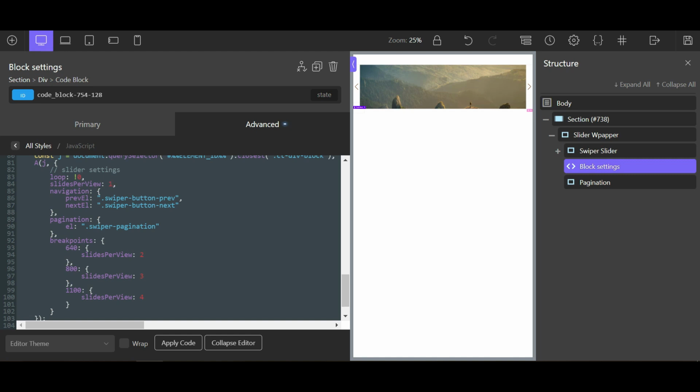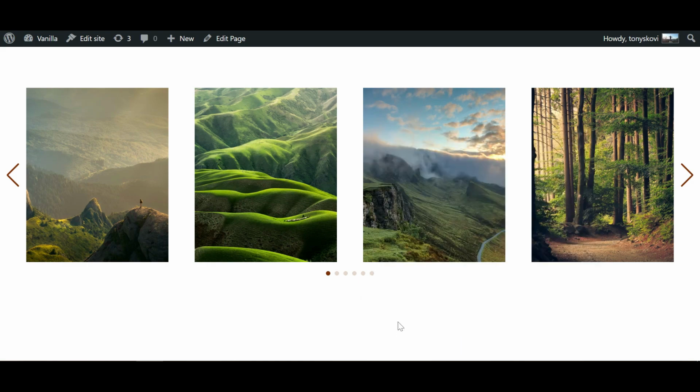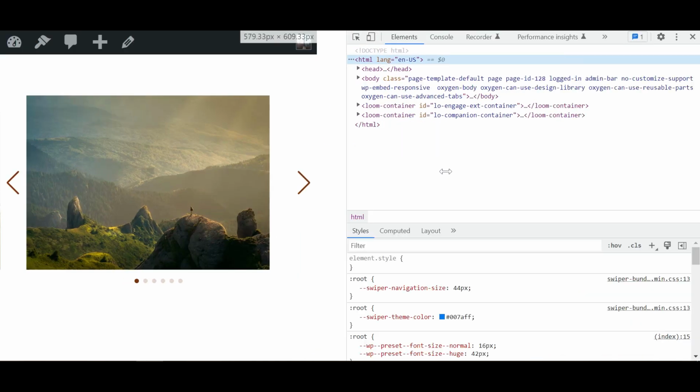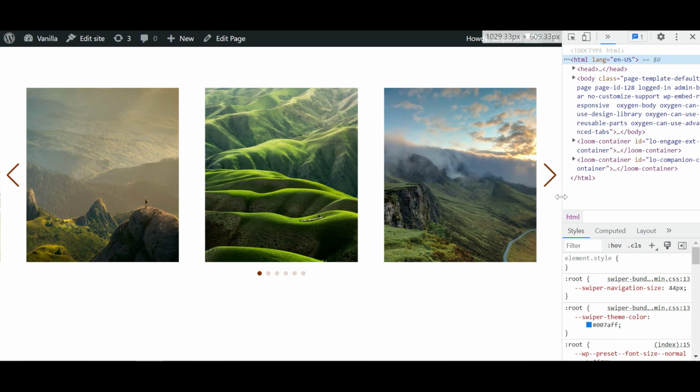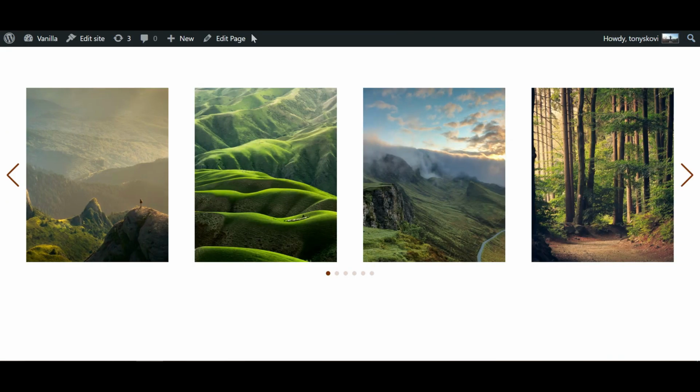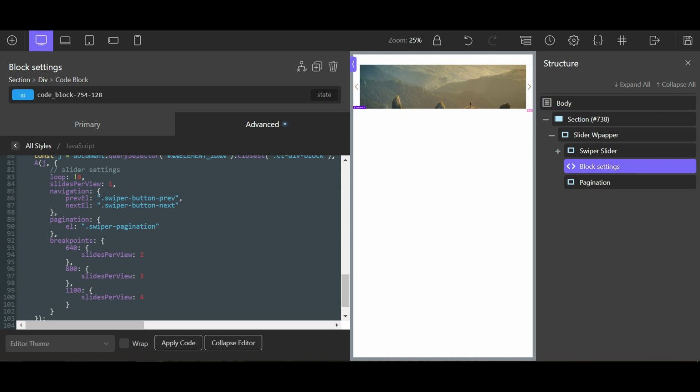And by default it will have just one slide per view, like for a small screen. And for the breakpoints you can set your own. For example, from 640 it will have 2 slides, and from 1100 and upper it will have 4 slides. So if I resize and make it small, you can see that we have a lower number of slides. You can do it all here.